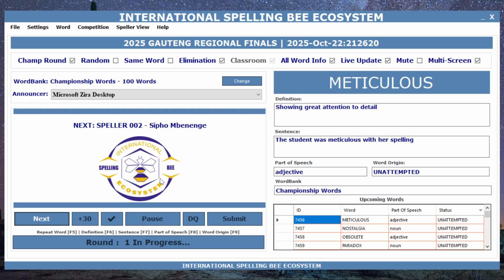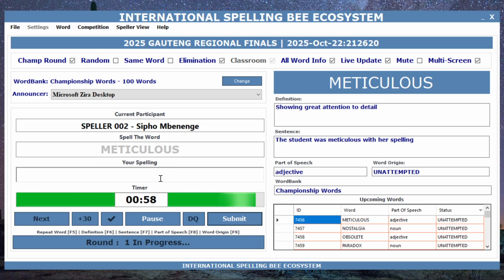You will also notice that the word for Sipho has already been loaded for us. So we can either call the word now before we click next to give the speller extra seconds, or we can just click next and then call the word. It depends on how you want to use the time that is allocated to the student. And the word for the student is meticulous. And as they spell, M-E-T-I-C-U-L-O-U-S.